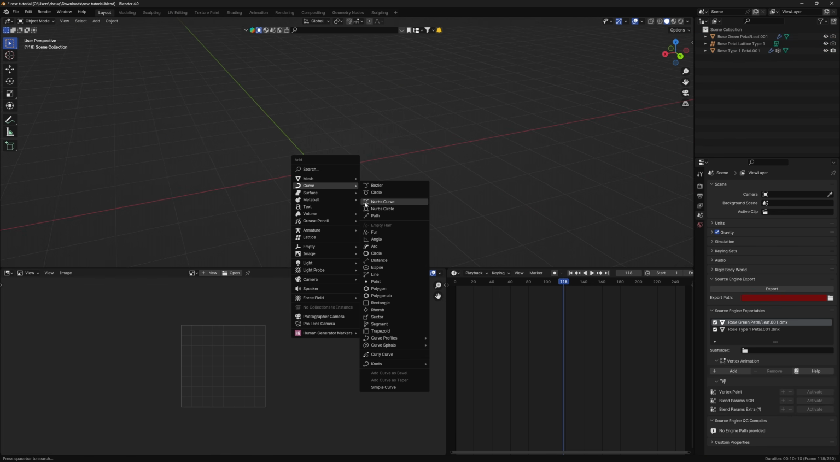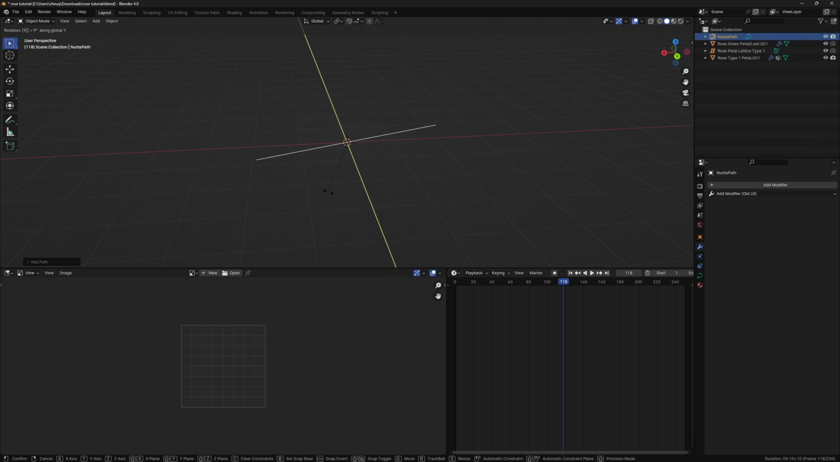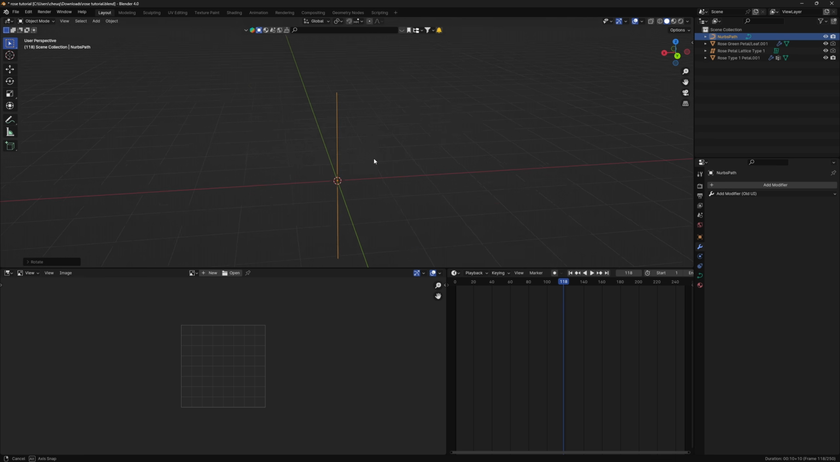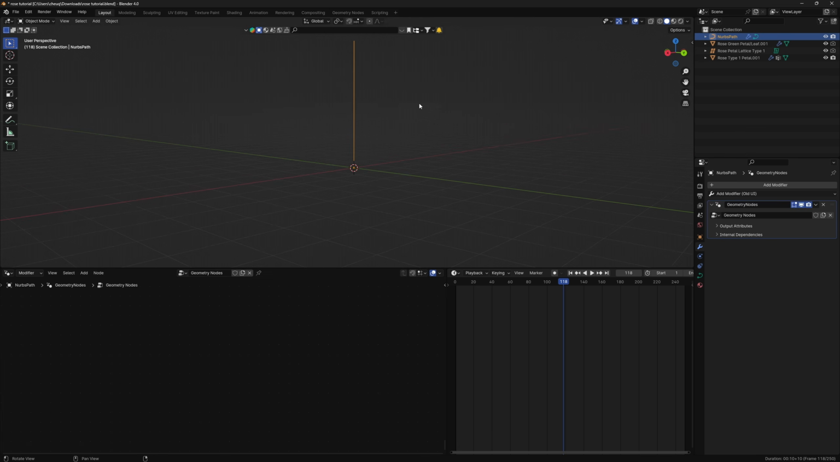To get started, we're going to start out with a curved path. I'm going to rotate it on the y-axis by 90 degrees so it's standing up. And then I'm going to go into edit mode and drag it up so that the bottom point is on the origin now. Open up a geometry nodes panel, and this is pretty much going to be our rose. This is where all the petals are going to be spawning off of.